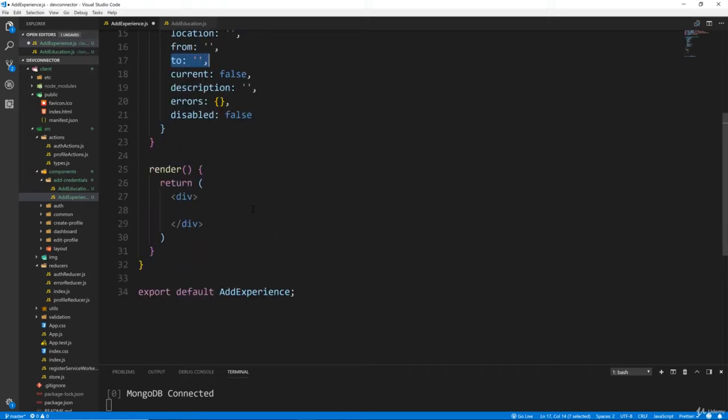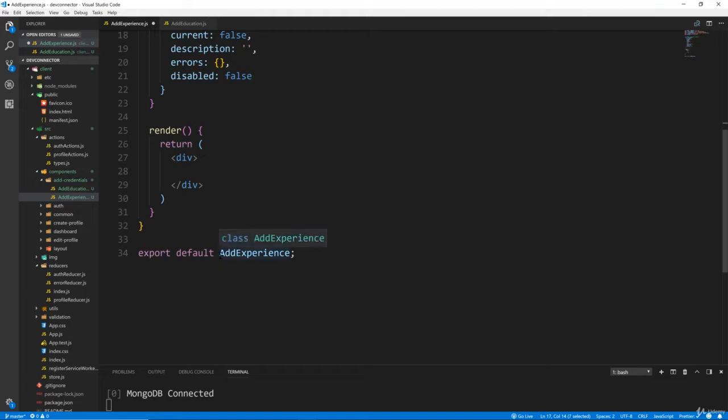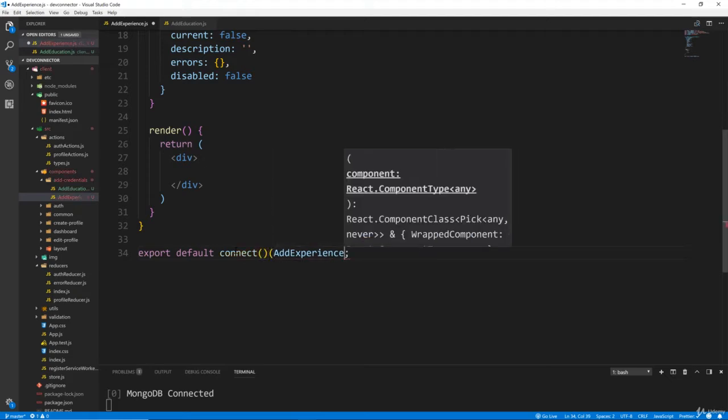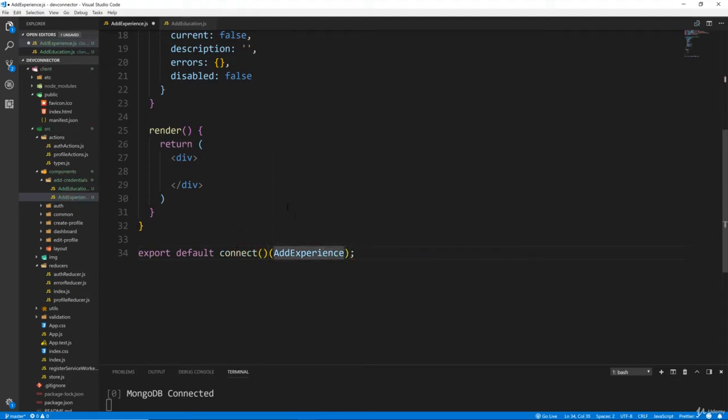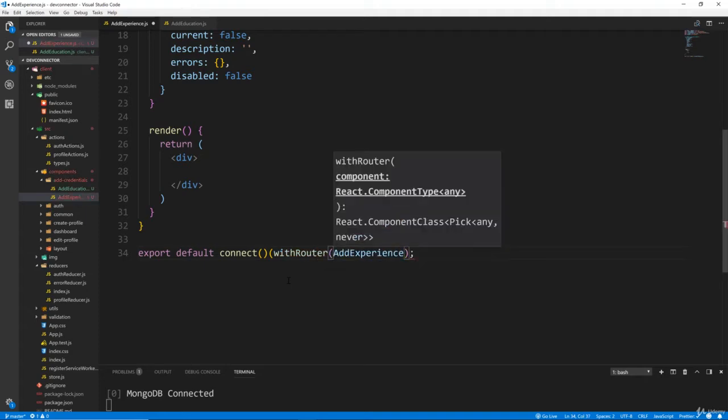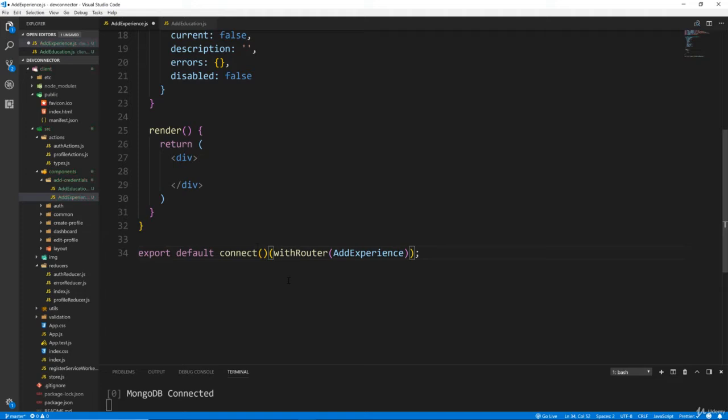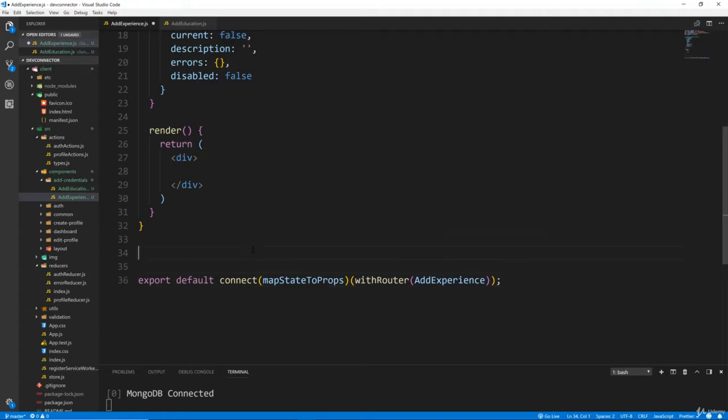and actually before we deal with the render, let's deal with Redux. So we'll export connect. Okay, now remember we used withRouter because we're going to want to do a redirect. That means we have to wrap this in withRouter. Make sure you have 2 parentheses at the end. And inside connect, we'll say mapStateToProps, which we haven't created yet. So we'll do that.